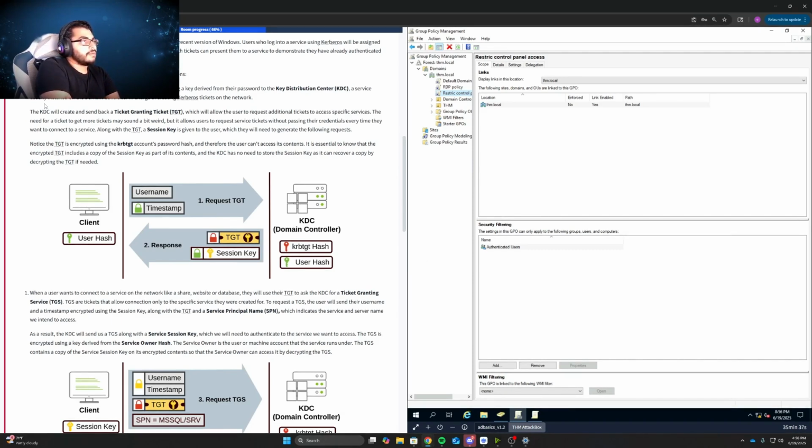Okay. Along with a ticket granting ticket, a session key is given to the user, which they will need to generate the following requests. Notice that the TGT is encrypted using the krbtgt account's password hash, and therefore the user can't access its contents. It is essential to know that the encrypted TGT includes a copy of the session key as part of its contents, and the KDC, the key distribution center, has no need to store the session key as it can recover a copy by decrypting the TGT. Okay, so user hash, username, timestamp, request ticket to the domain controller, user hash, the key gives it back.